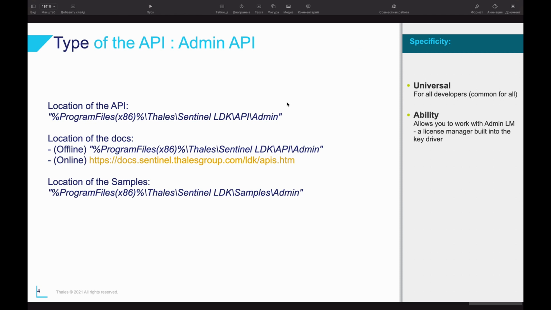Second one, it will be the Admin API. Admin API is a set of API commands that are common to all vendors, designed to work with Sentinel Admin LM. Sentinel Admin LM is a license manager designed to manage some specific license models, like a concurrent one. Here you can see the location of the API, docs and samples.